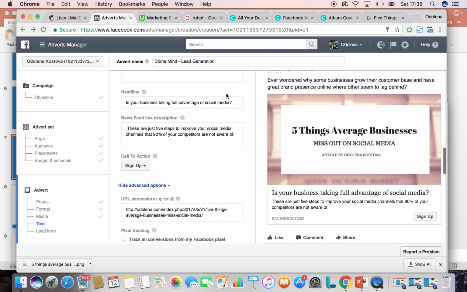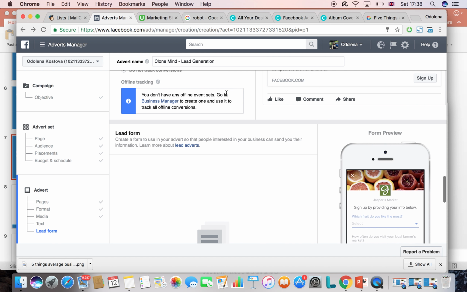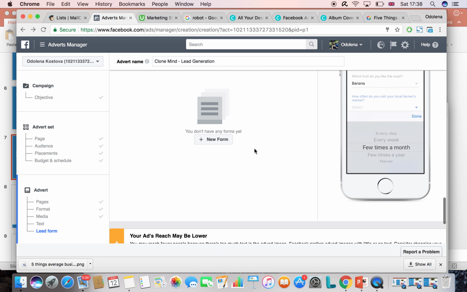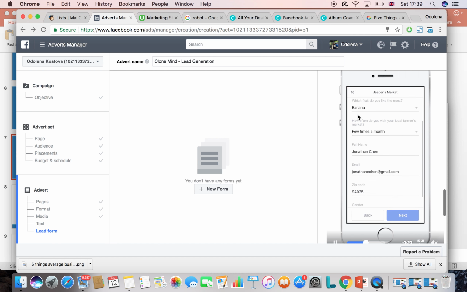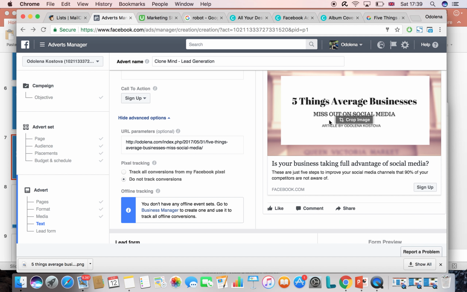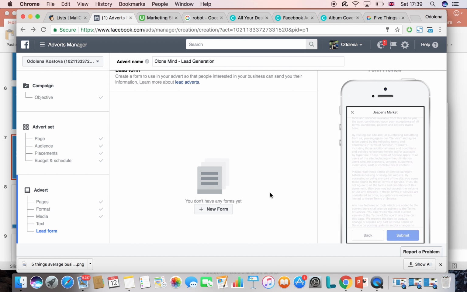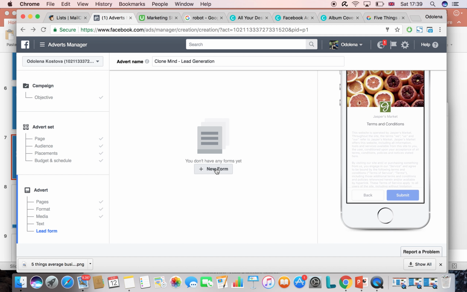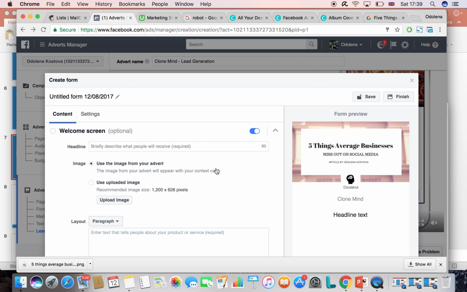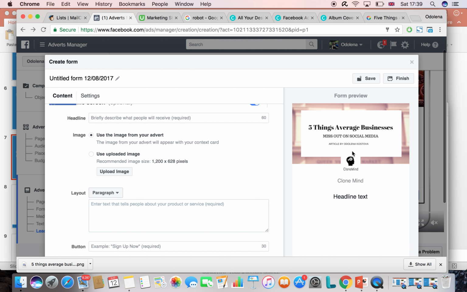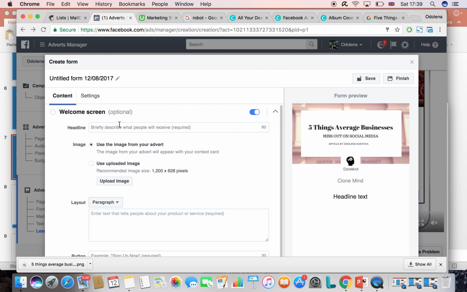And we are coming to the lead form. So the lead form is the actual form. So when people click on this, they would be introduced to a form where they can sign up for my blog, for example. So I'll create a new form. I don't have a form yet. So you can choose this image or you can change it depending on what you like.